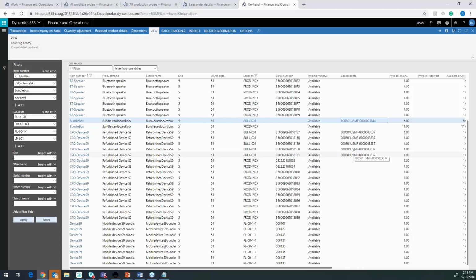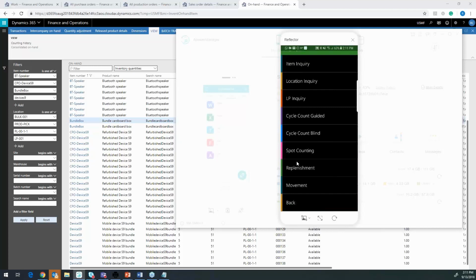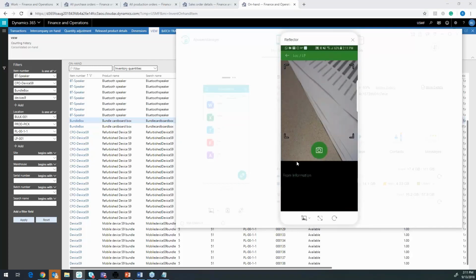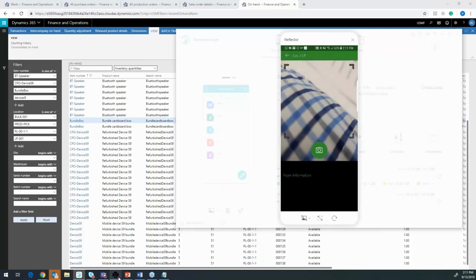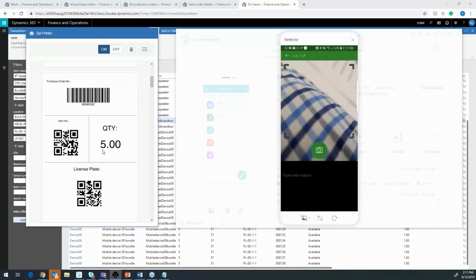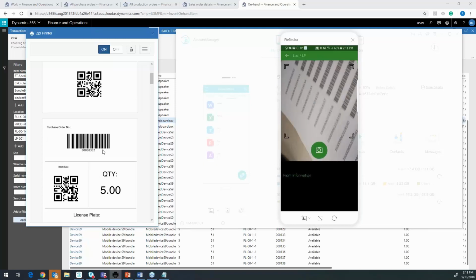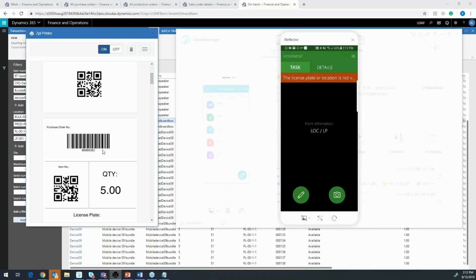So I'm going to go back to the mobile device. On the mobile device, I'm going to show you the main options. I'm going to hit inventory. Then I'm going to go to movement. Here the system is asking me for the license plate or the location, as you can see on the top of the screen. So I can go to my license plates I just printed out and scan the code. So I'm going to start with the bundle box. So I'm going to scan this code.